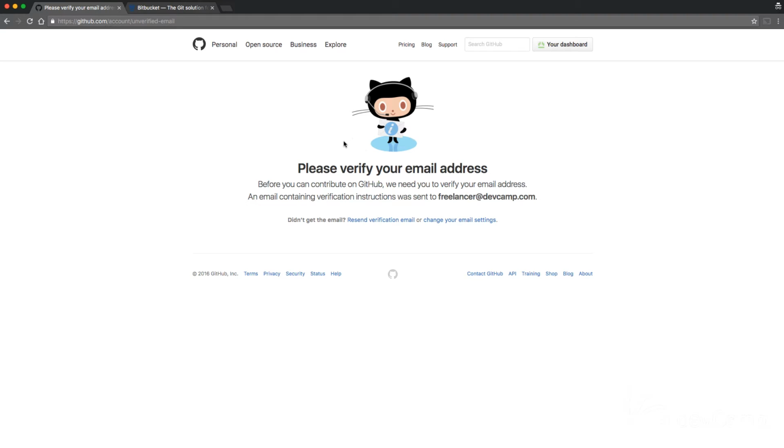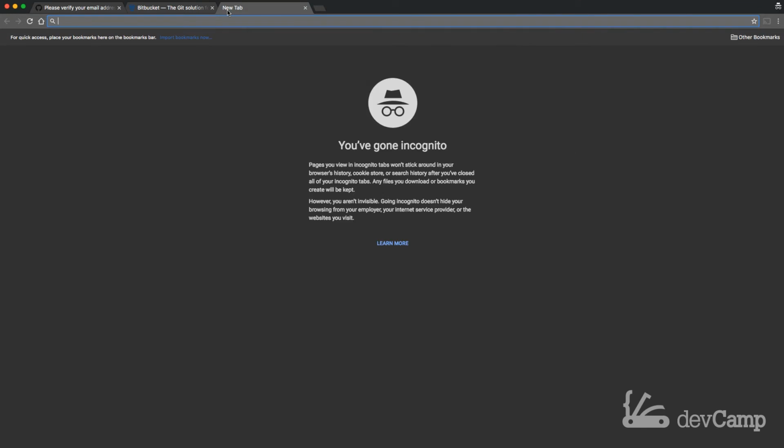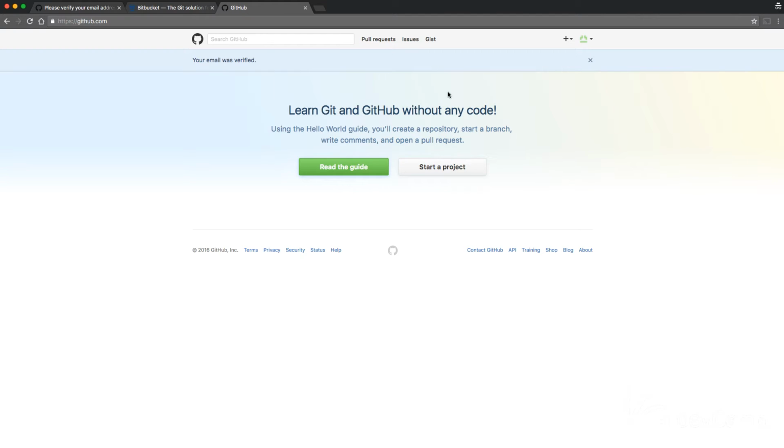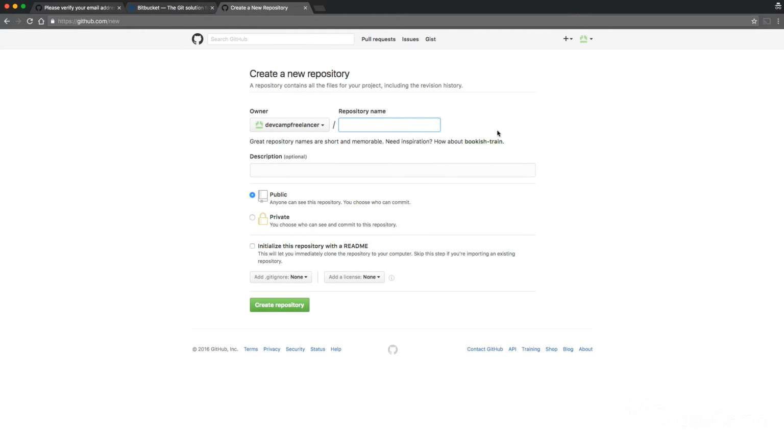Now, first it says I have to verify my email address. I'm going to go into another browser, copy this link in Gmail, and I'm going to paste it in here. And there we go. I believe we should be verified. Yep. Okay, so when it comes to starting a new project, I'm going to wait on this side. We're going to get into this in a minute.